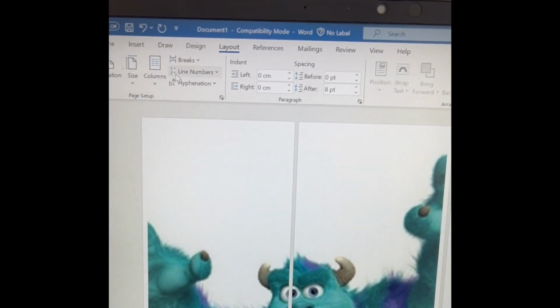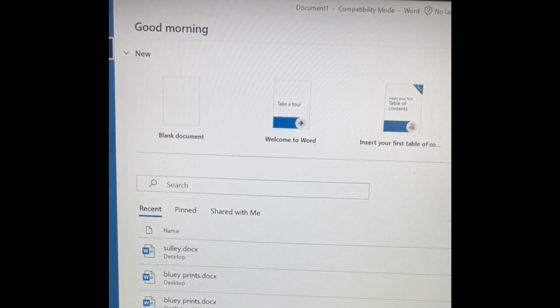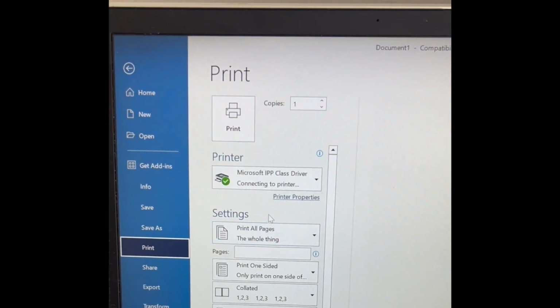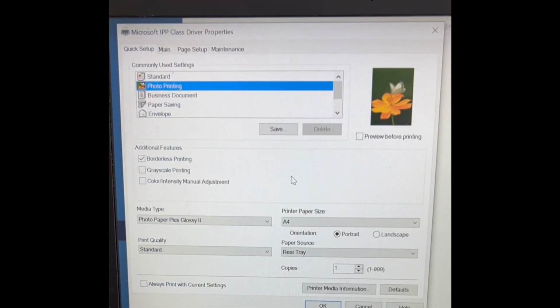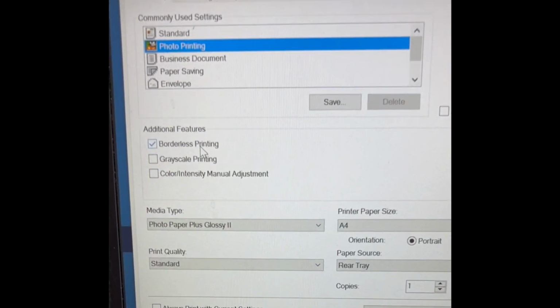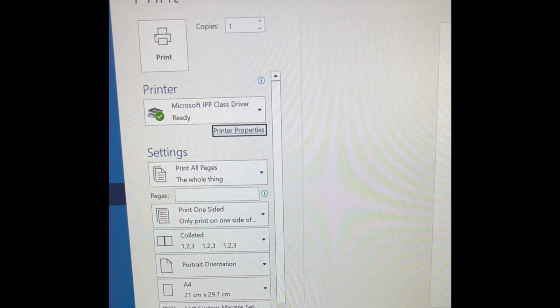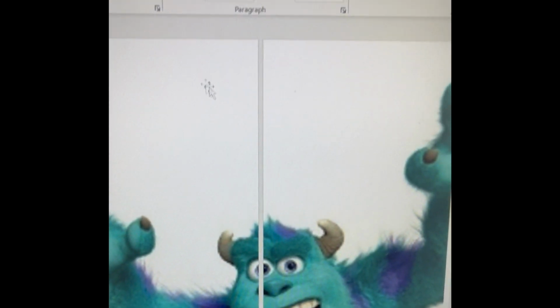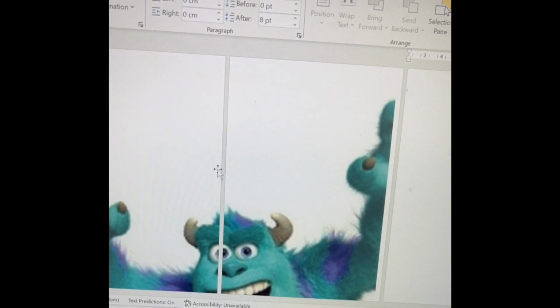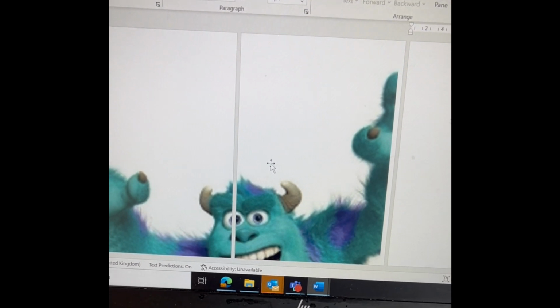And then when you do print, you want to click file, go to print, and then go to printer properties and click borderless printing. It just saves you a bit of hassle, because all that border is doing is taking up room on your page where your image is, and you just need to cut that off, so it's just a bit of a pain.